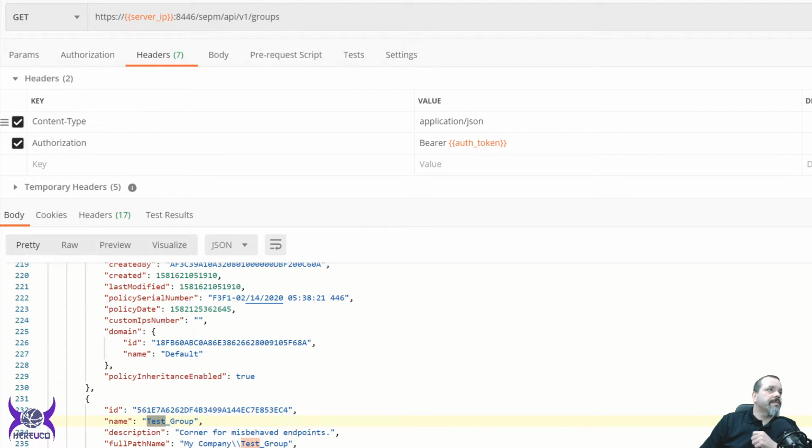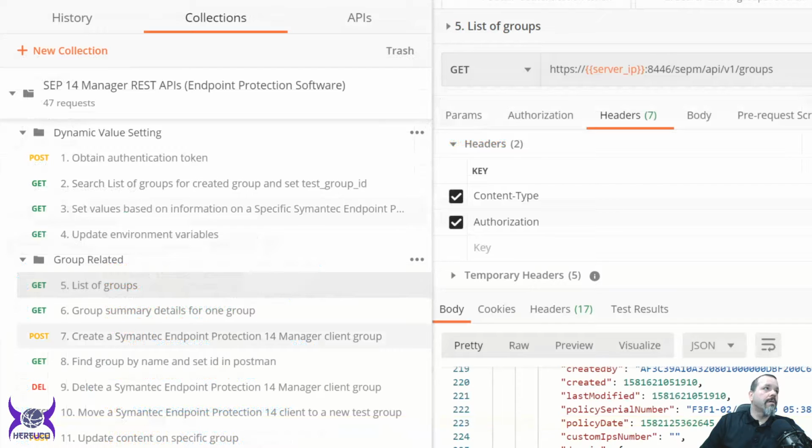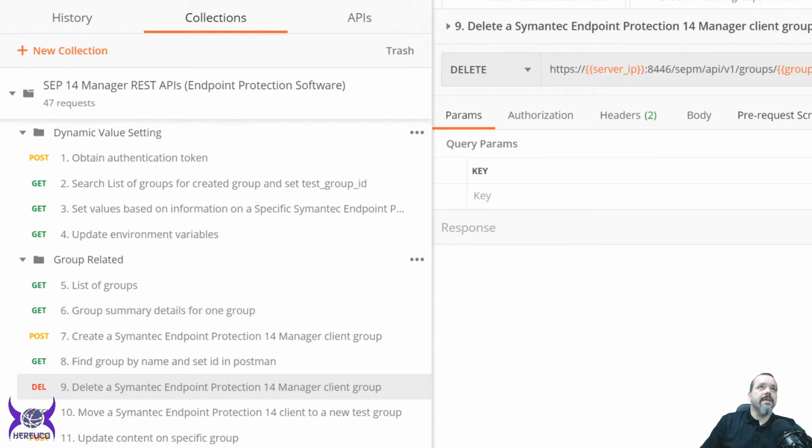All right, so next query. Another thing that people want to do is delete groups. So we need that group's ID. So we created that group. The SEP14 manager dynamically assigned it an ID upon creation, and we need to know that in order to delete it. So we would retrieve that information. You would have to create a query like the list of groups, query for the group, collect its ID, and then specify it here. Okay.